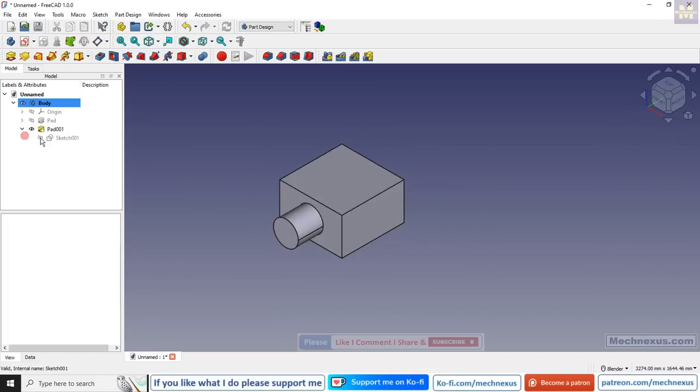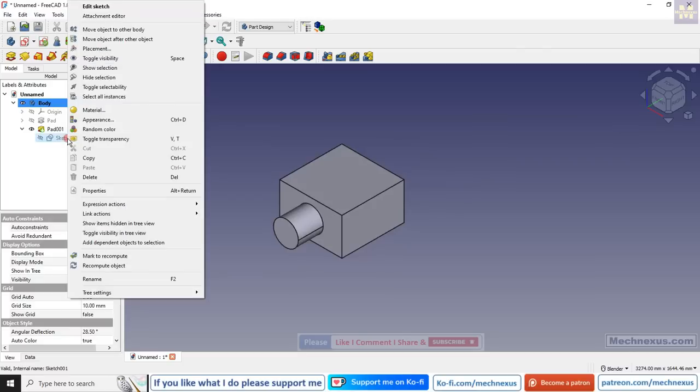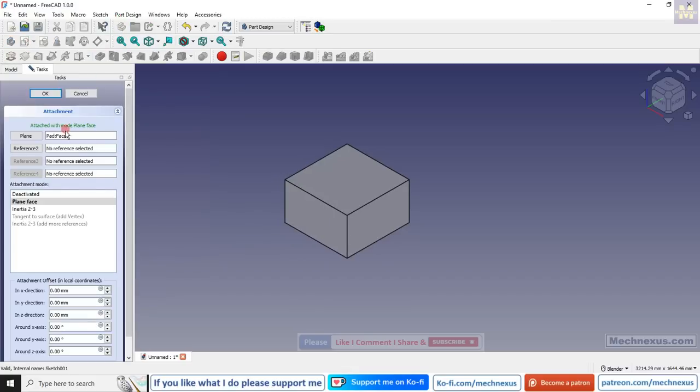So expand the sketch, select the sketch and right click it, and you will see the attachment editor. So on attachment editor you will see here pad F face 2, which means that this face is identified as a face 2. This might be 3, 4 or like that. So this is the internal numbering system, how FreeCAD renames it.